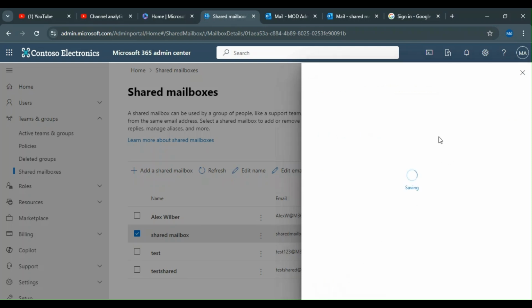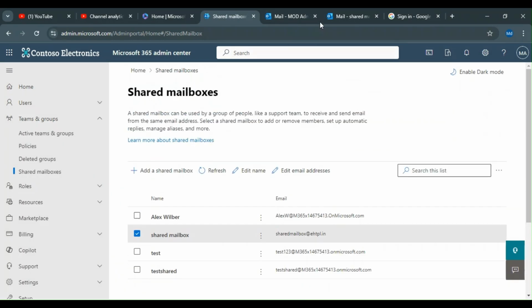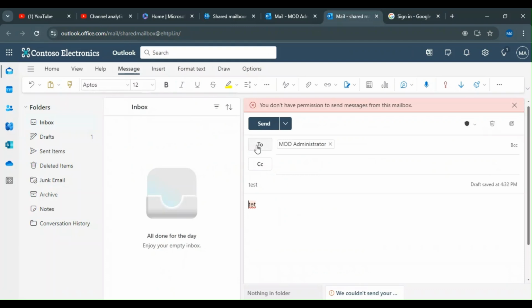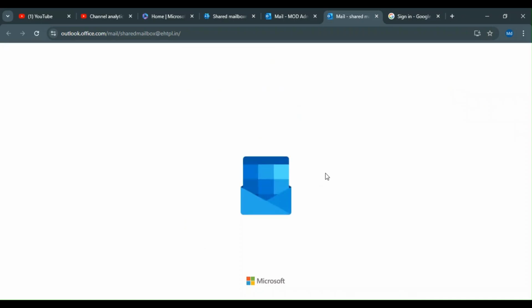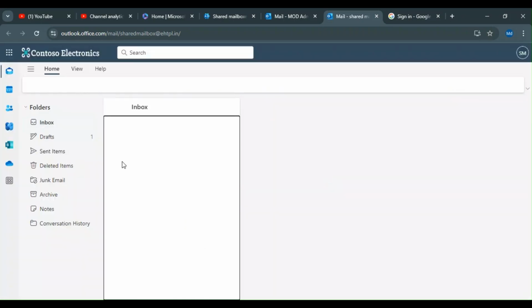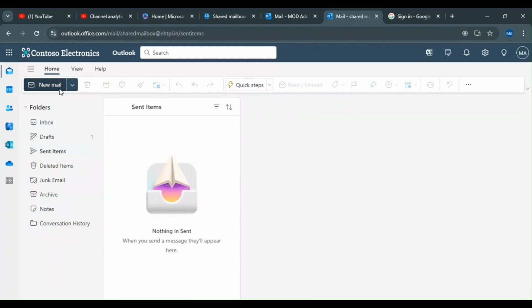But it takes 24 hours to fully configure it. I know it's not working like this right now. Yeah, it will take some time to reflect. Once it reflects, you can send a mail to anyone.